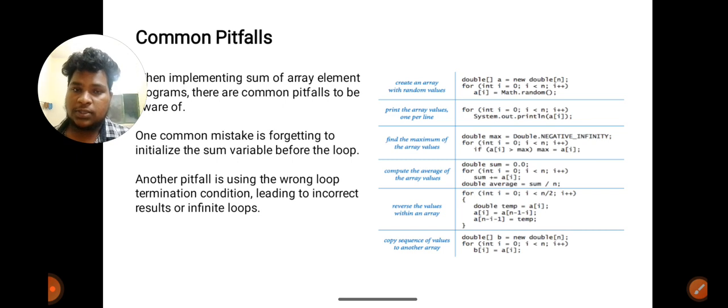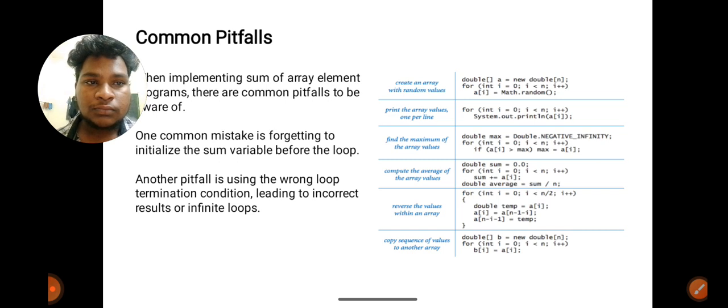Common pitfalls. When implementing sum of array elements programs, there are common pitfalls to be avoided. One common mistake is forgetting to initialize the sum variable before the loop. Another pitfall is using the wrong loop termination condition, leading to incorrect results or infinite loops. You also see the picture.